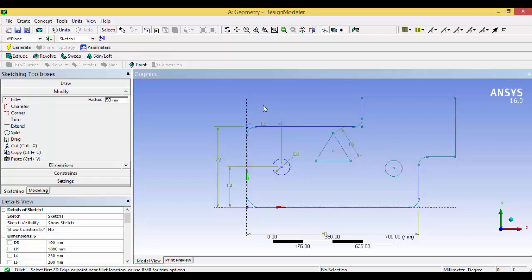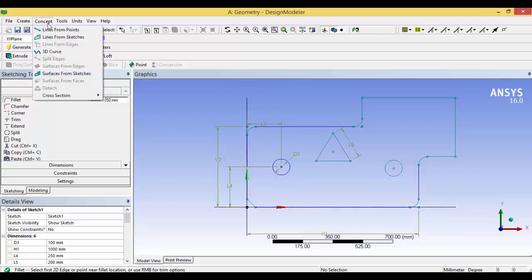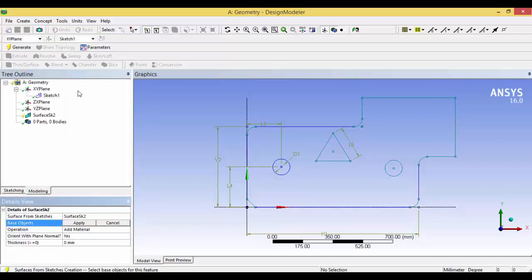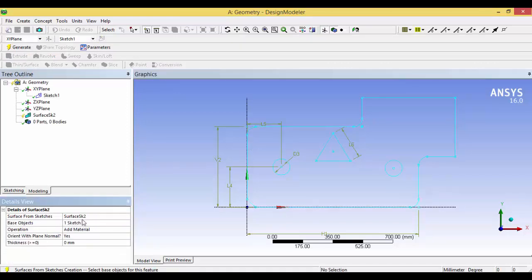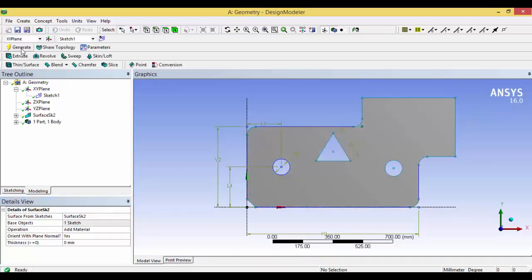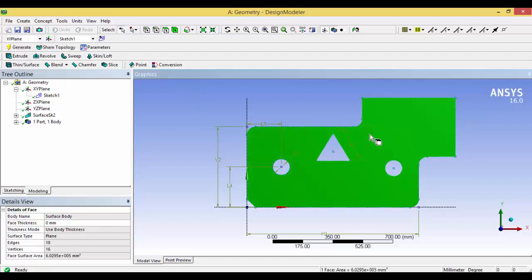The most important thing is converting this sketch into a plane. If you want to do some analysis in Ansys, we cannot do the analysis using the sketch. We have to create a plane for performing a two-dimensional analysis. For that, we have to convert the sketch into a plane. Go to the concept menu, and under that create surfaces from sketches. Click that and select the geometry, any of the geometry, and click apply. Now the geometry has been selected. If you click generate, you can get the two-dimensional plane for analysis.